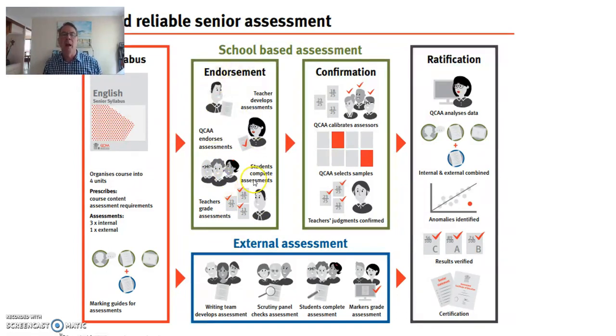But there also will be previously endorsed assessments that you can take, in a sense, off the shelf. The confirmation process is when you put it into endorsement and it gets confirmed as a valid piece of assessment. You then can use it in your context. External exams are the other piece, 25 or 50% of assessment. So your confirmed assessments, which are internal, plus your external assessments, then come to be the final score. It then goes off to QCAA, and that becomes what it becomes.